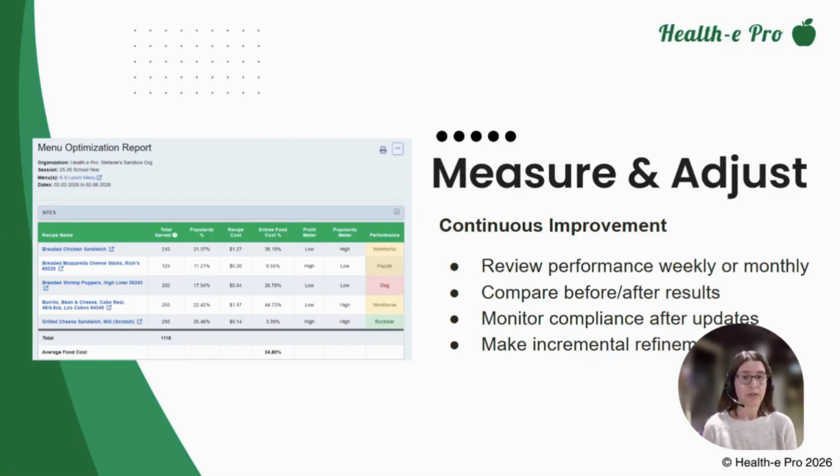In Healthy Pro, we have a menu optimization report. This is a great report to reference when you are trying to make these changes to your menus. It looks at profitability and popularity, and it will categorize your menu items based on those categories that we talked about on the previous slides. So you can use this to review menu item performance on a weekly or monthly basis. You can look at before and after results of menu changes that you've made. You can monitor your compliance after the updates and also make small changes if needed.